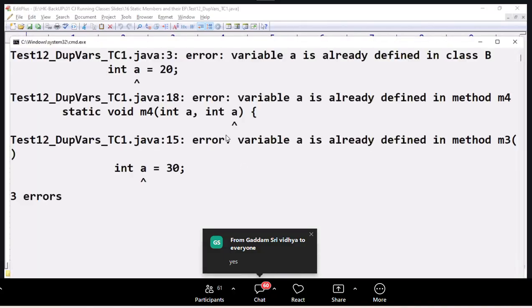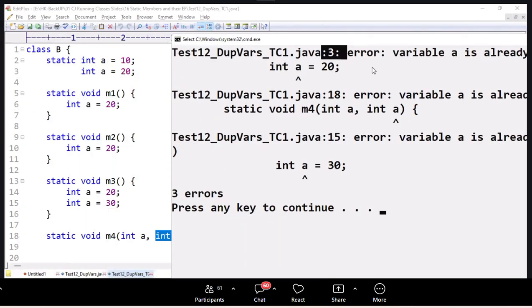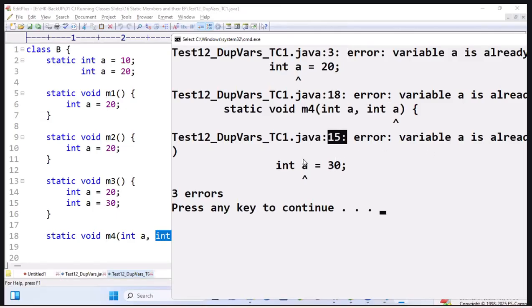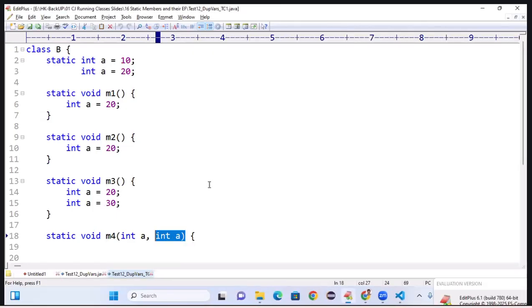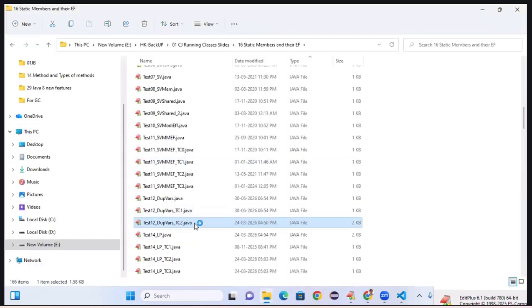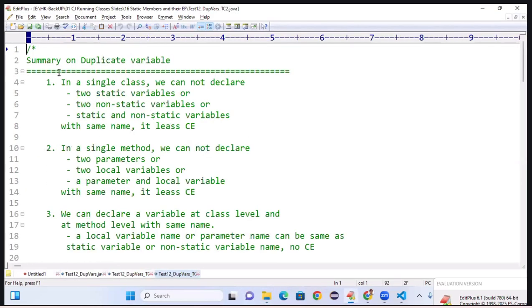Maybe you will get only one compile error. Yes, line number 3, variable duplicate. Line number 18, variable duplicate. Line number 15, variable duplicate. 3 compile errors. Okay, nice. You identified well. One more little deep discussion.